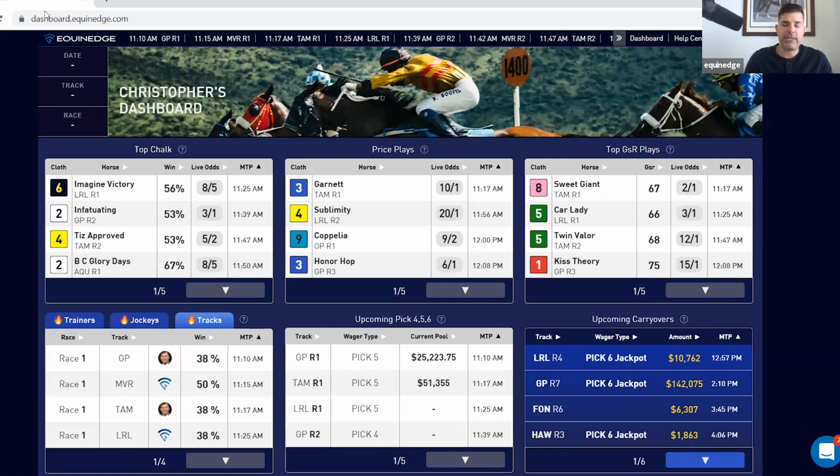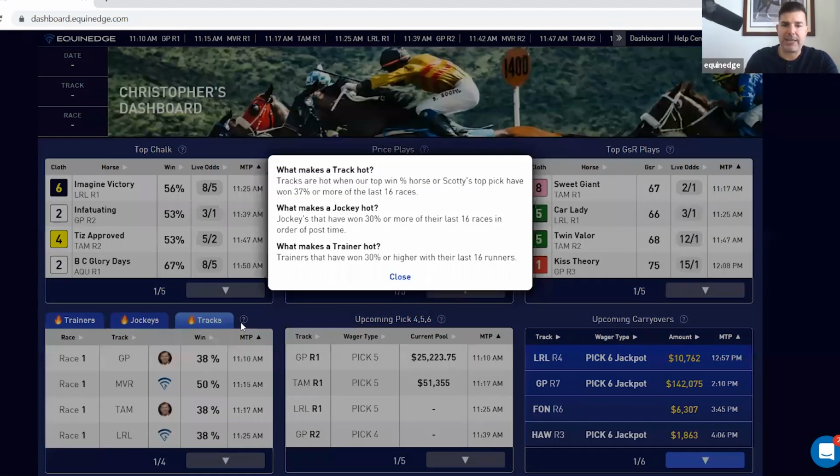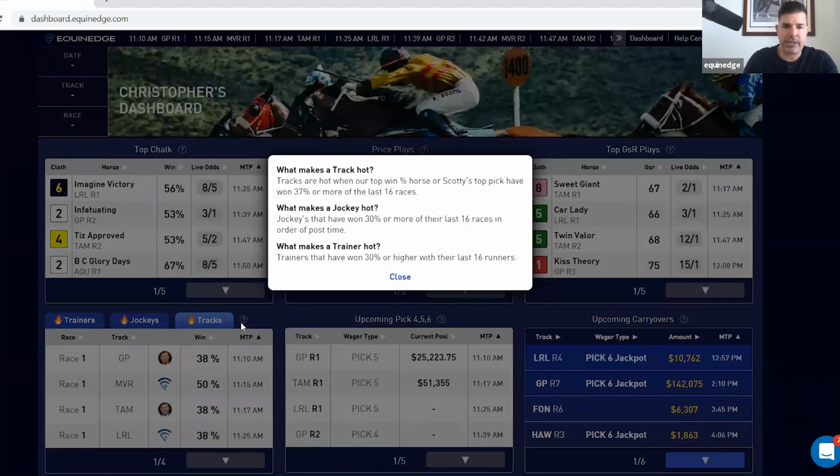So what I'm trying to teach people is that you can start with that. Just start with that alone, and then you handicap from there, right? It doesn't necessarily mean you play that 36% or 38% horse or top pick, but it's a nice starting point, isn't it?